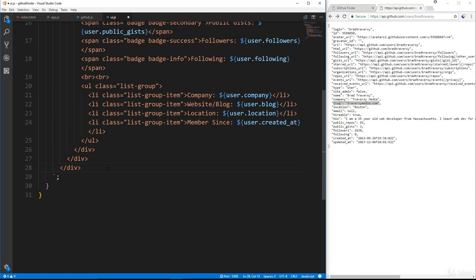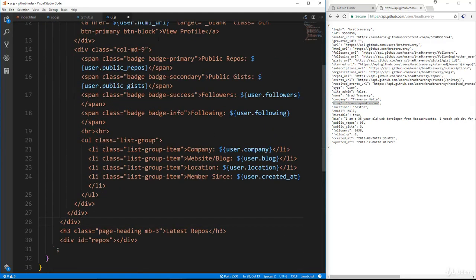Now at the very bottom here, I'm going to put an H3 with the class of page heading, and also mb-3, which is a margin bottom. And then this is where the public repos are going to go. So we're going to say latest repos, and then just a placeholder for that. So that'll be a div with the ID of repos. All right, so hopefully this wasn't too much torture to watch me type this out, but this is going to be the profile, or the profile display.